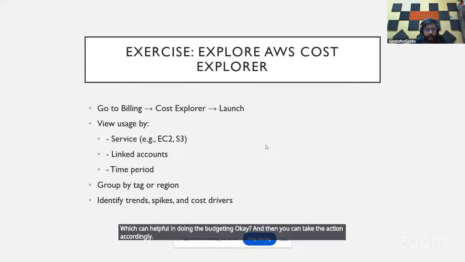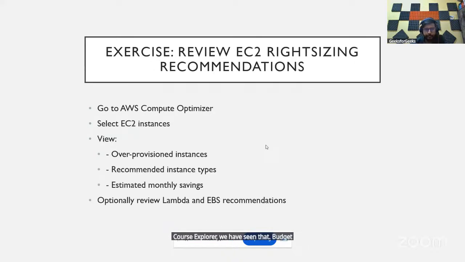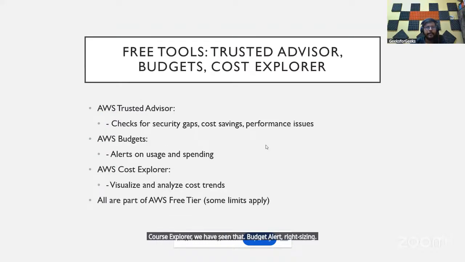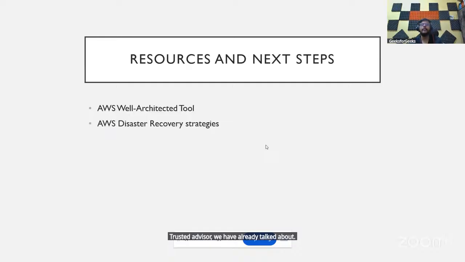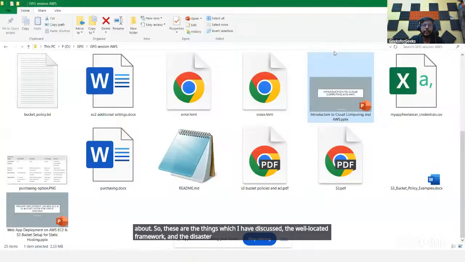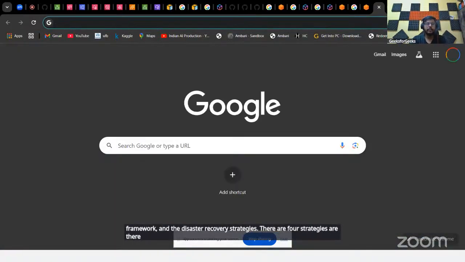Cost Explorer, we have seen that. Budget alerts, right sizing, Trusted Advisor, we have already talked about. Cost Explorer, we have talked about. So these are the things which I have discussed, the Well-Architected Framework and the disaster recovery strategies. There are four strategies which you can also see after this.